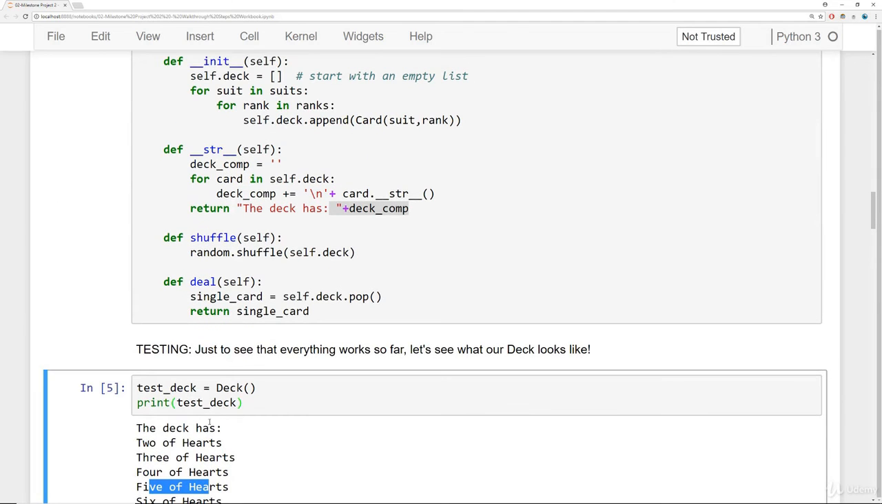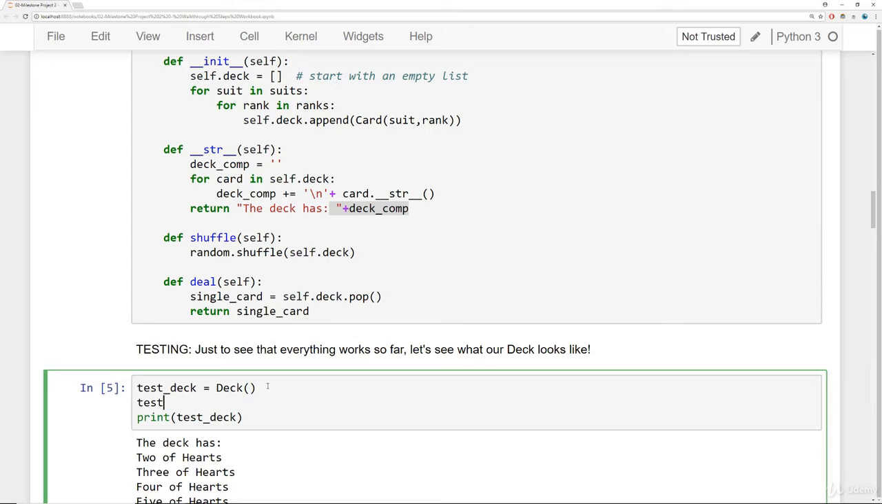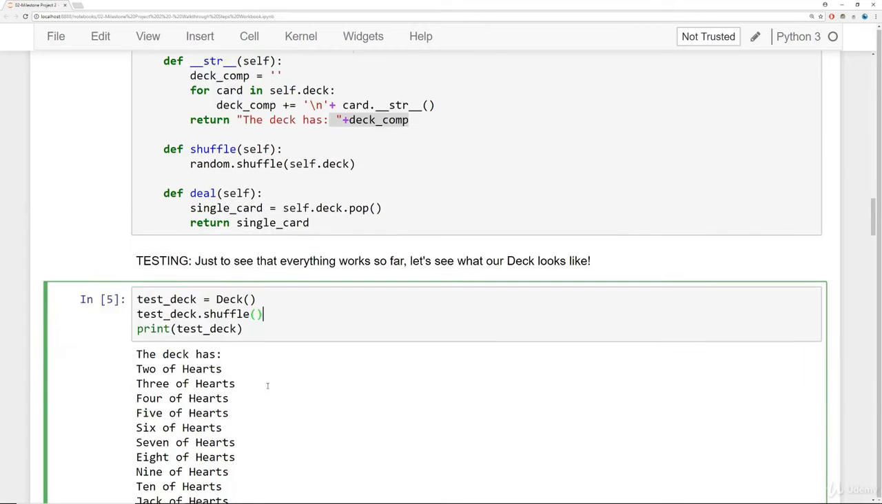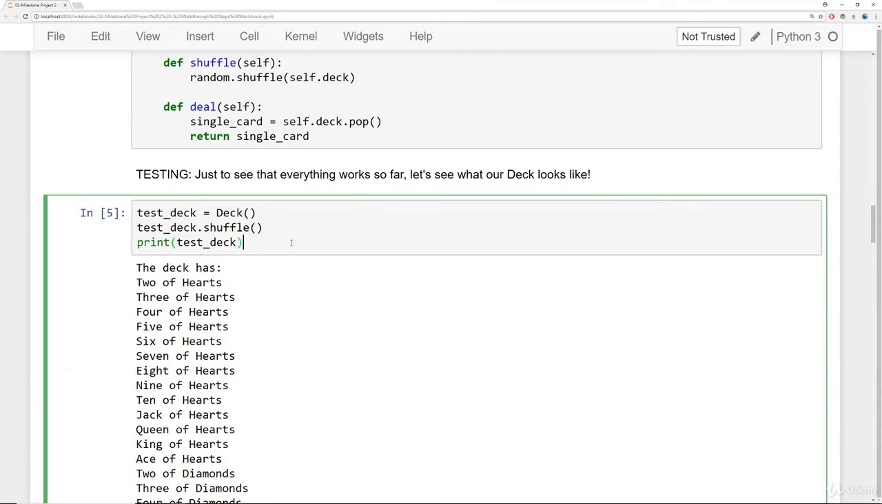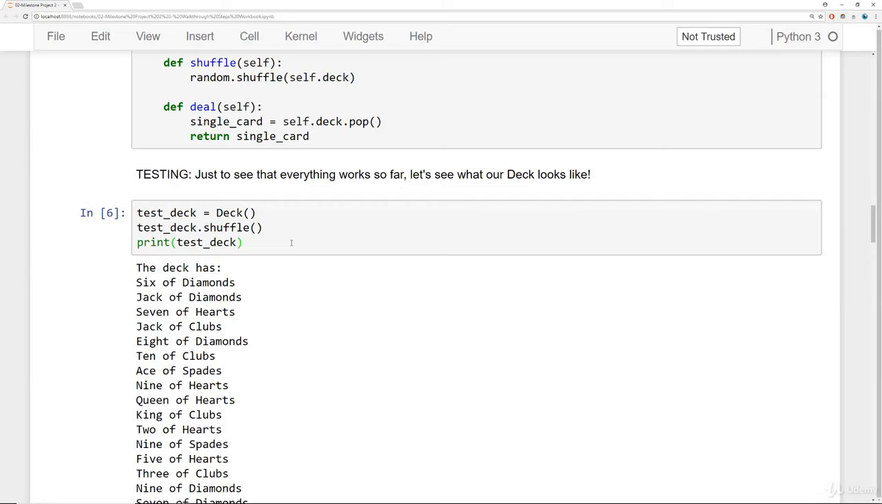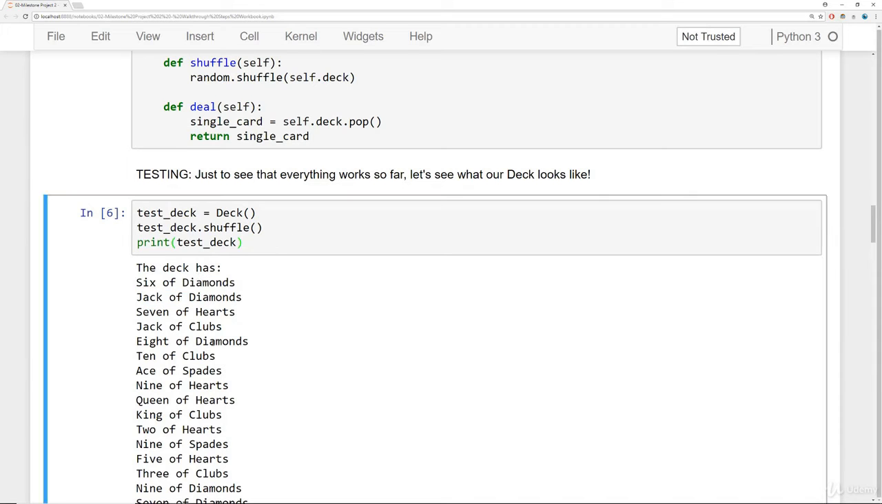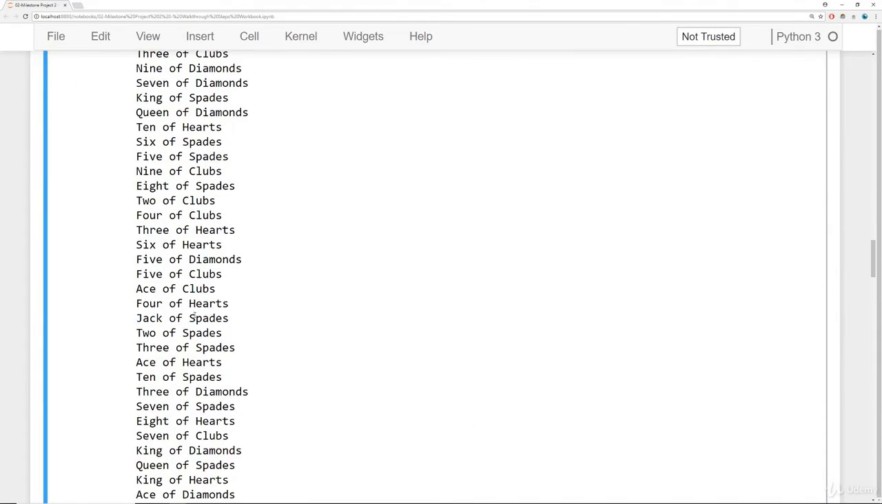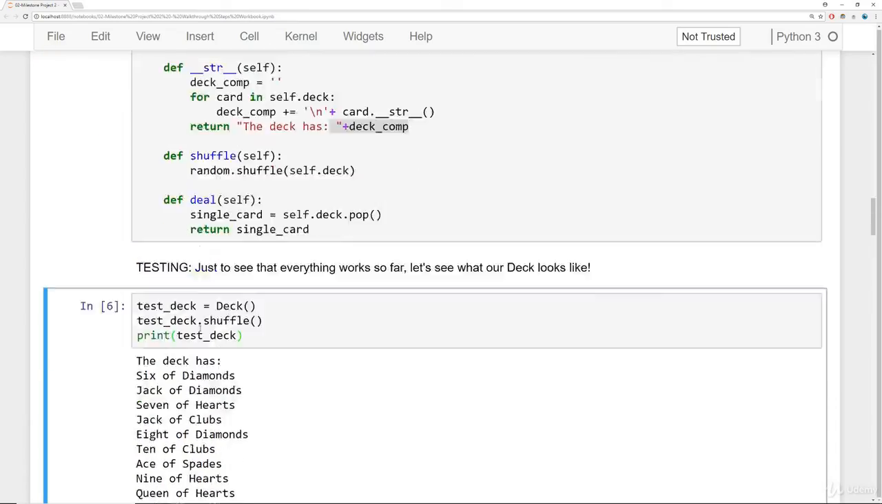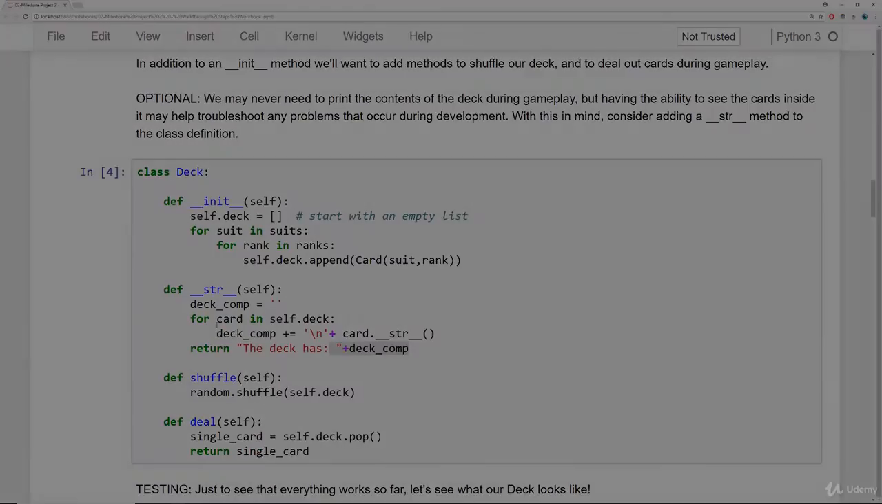So let's do a little bit of testing by actually shuffling. So we'll say after creating the test deck, grab that test deck and shuffle it. And then instead of printing everything out in order, we should see something printed out shuffled. We run that and we see some diamonds, hearts, clubs, etc. And we can see that it's all been shuffled. So it looks like our deck class is working.